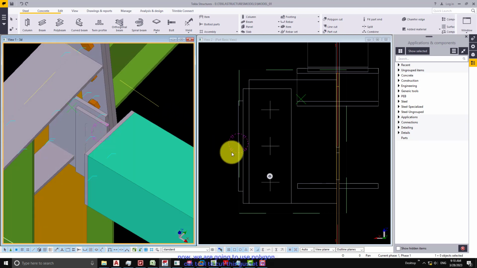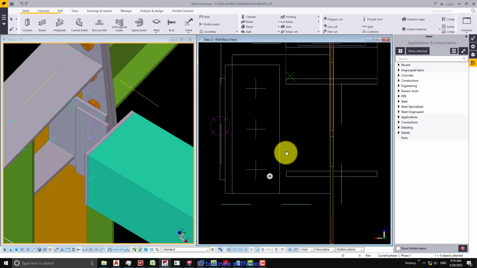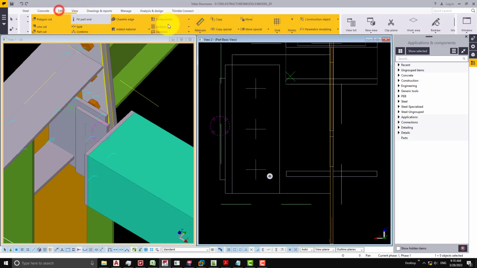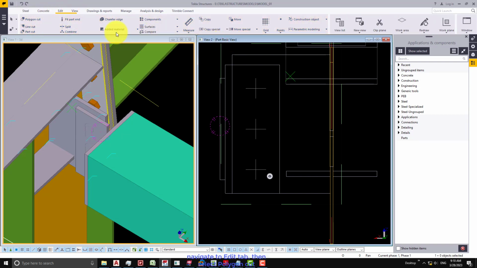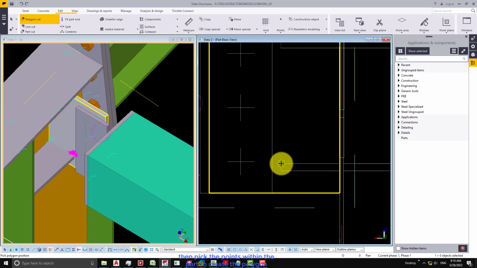Now, we are going to use the Polygon Cut tool to cut this gusset to fit the knee stiffener. Navigate to the Edit tab, then select Polygon Cut. Pick the gusset for the object to be cut. Then pick the points within the part to create the polygon.